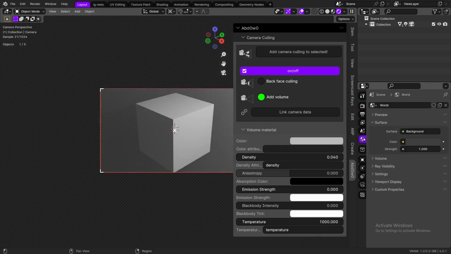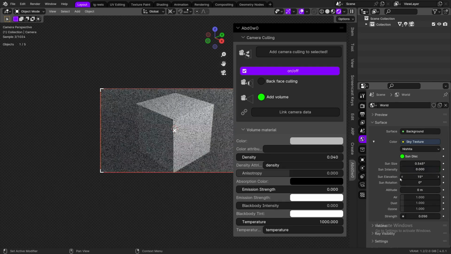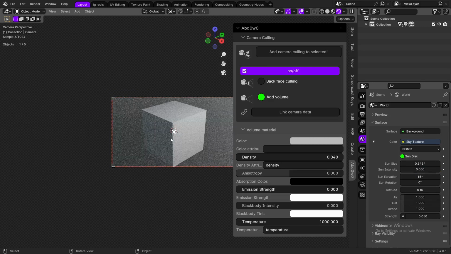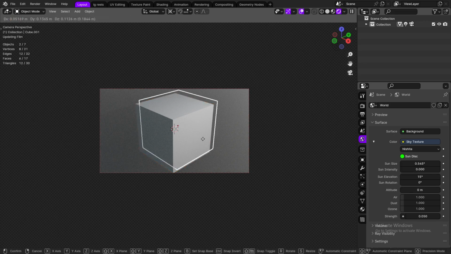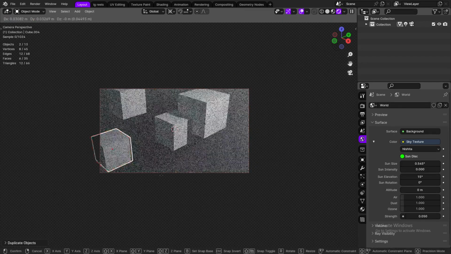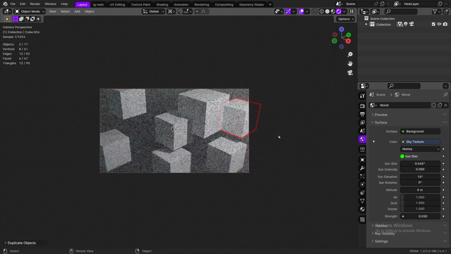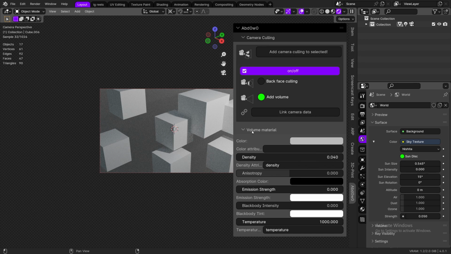Then go to your world settings, add a sky texture, for example, 0.05, something very low. Drop the sun intensity. As you can see, we're having a good looking scene in a few seconds. You can duplicate cubes, for example, make some random looking thing. Yeah, that's it. That's basically the node.